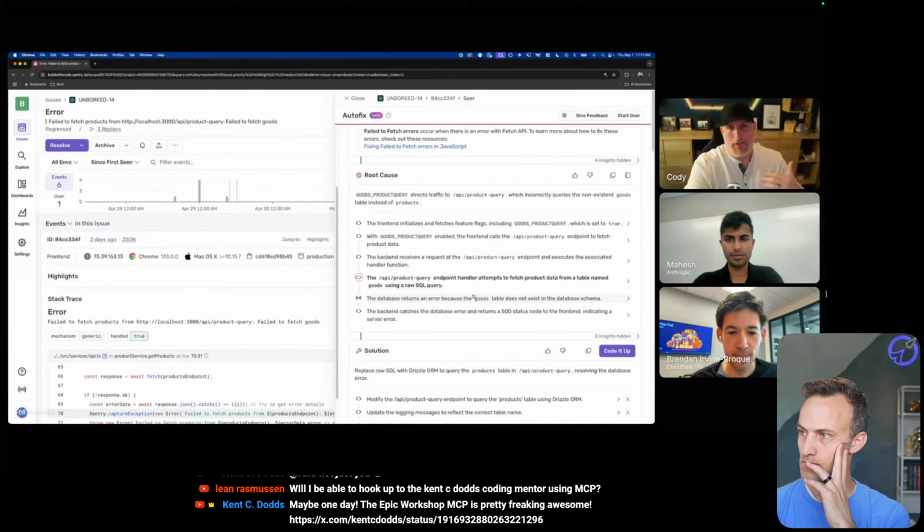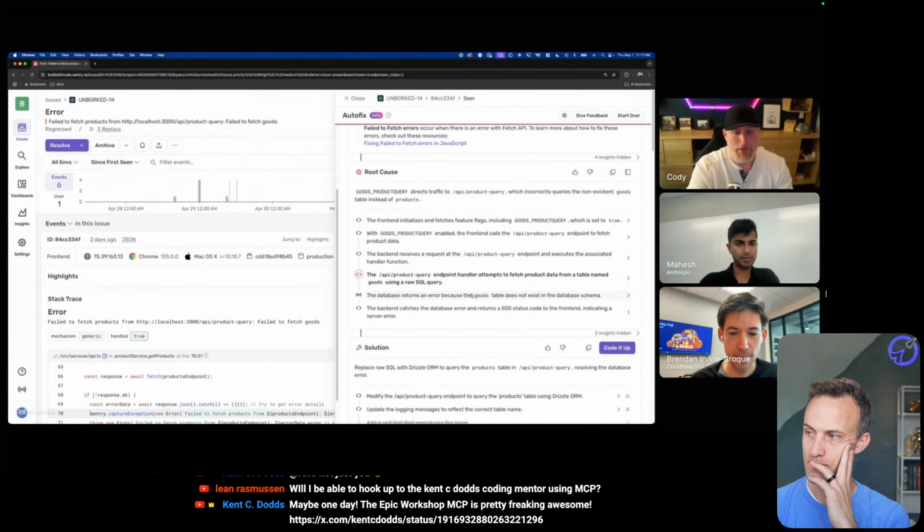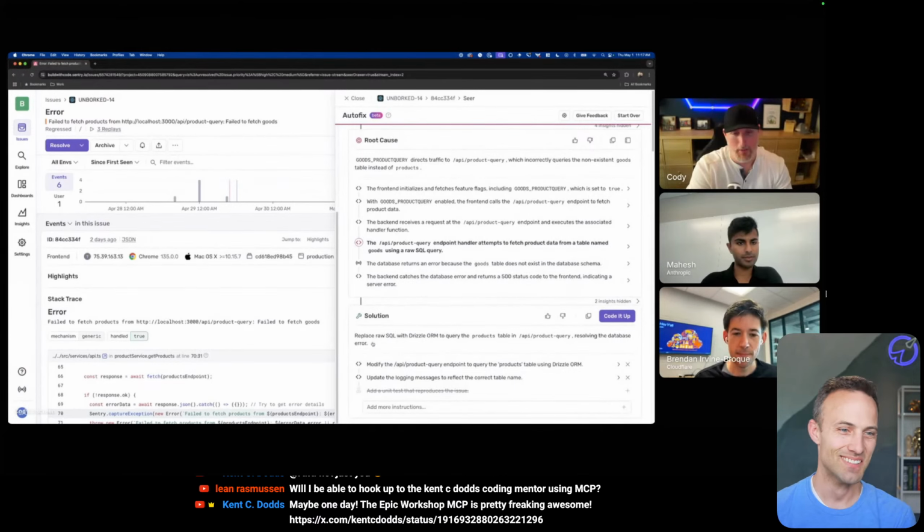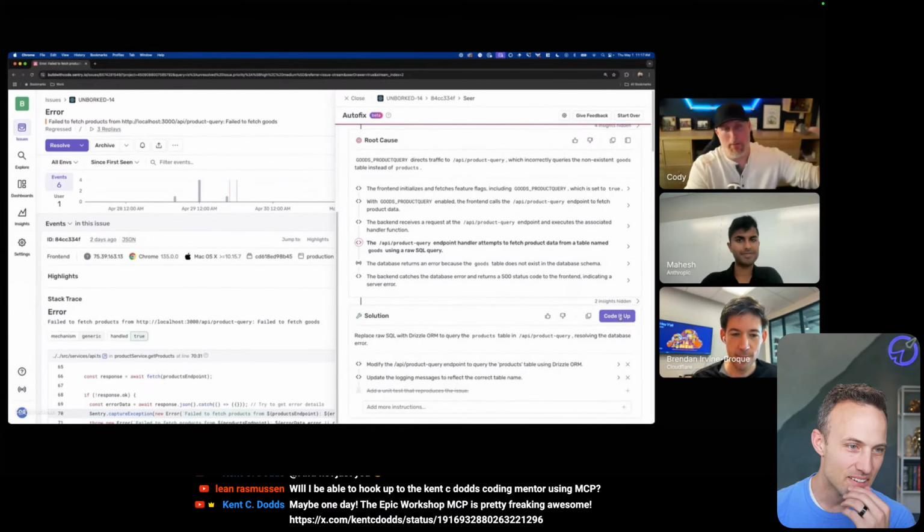It's going to be a lot smarter, because I think we all know that the more context we provide to the agents, the better they get at returning information. And so this is the solution all the way through. I can go and have it code it, pull a PR for me.